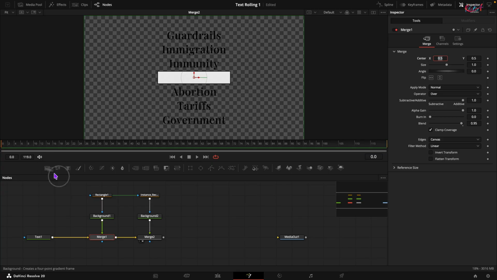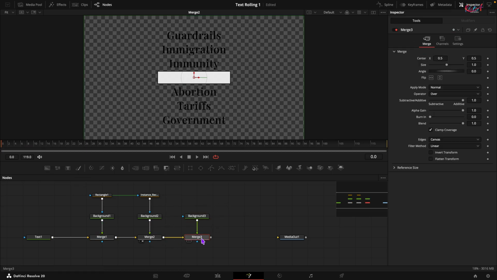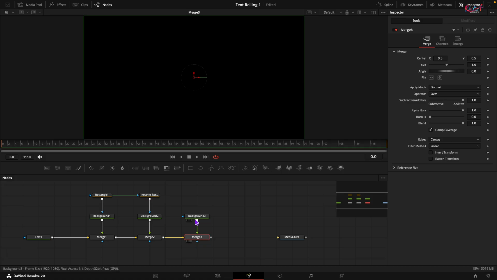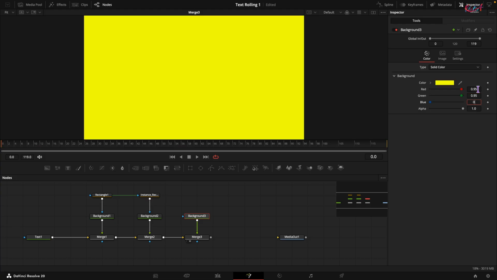Let's set up the main background. Add another background node and connect its output to the output of your second merge node. That will create a third merge node. Select this new background node and set its red, green and blue values to 0.95 for that consistent off-white color.